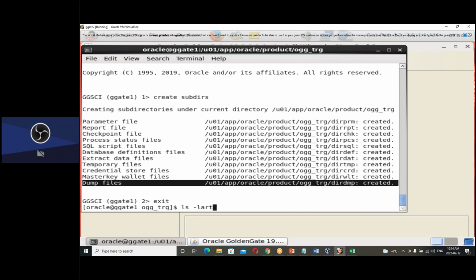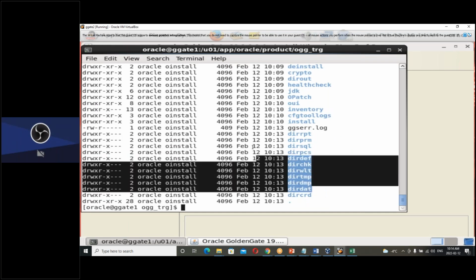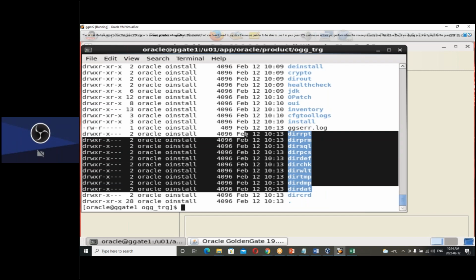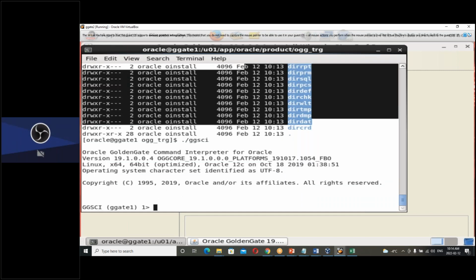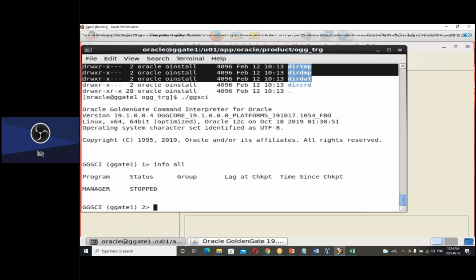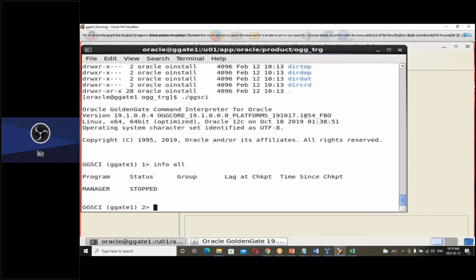So if you do ls -lart now, you will find that these directories are present. Right? So how did we do that? Using the command create subdirs. Now, can I go ahead and start manager now? What do you think? Can I go ahead and start manager now? No. Why? Because the parameter file does not have the parameters. Exactly. So we need to create the parameter file now.